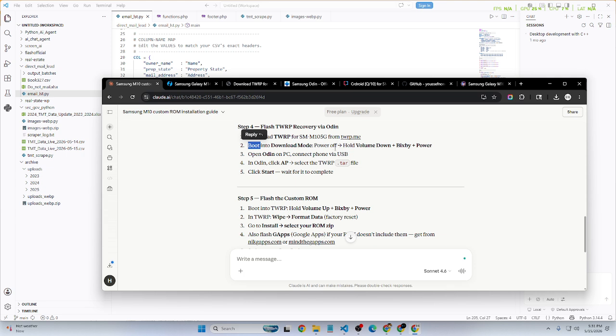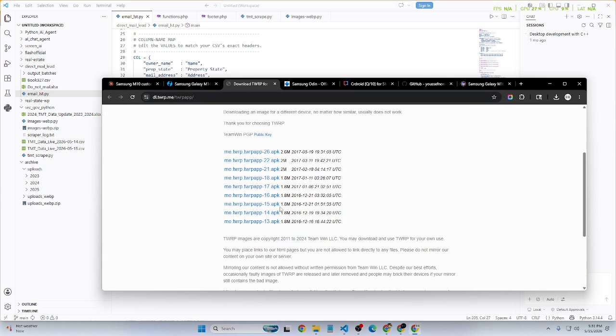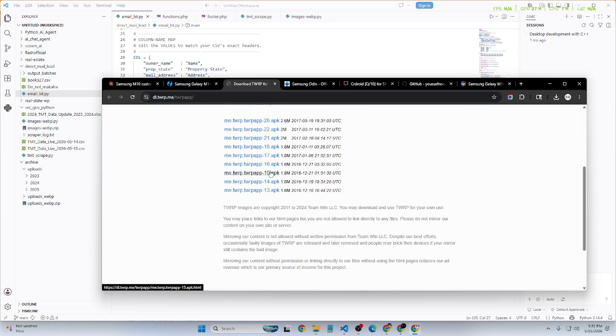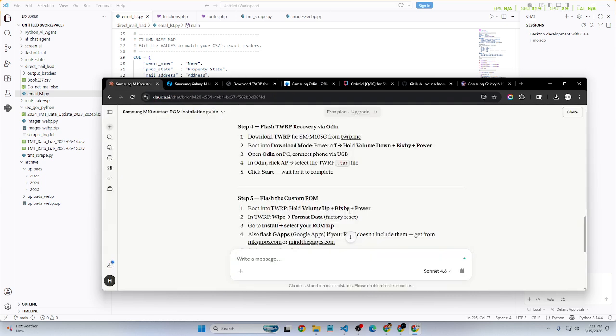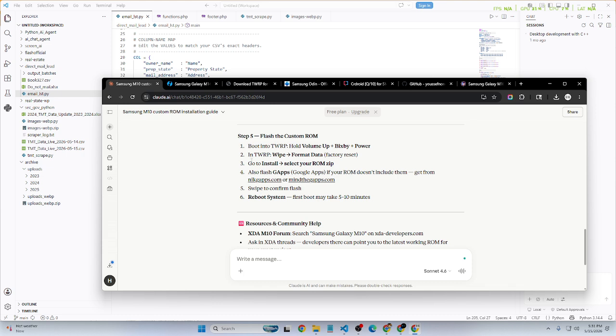Okay, then you can open your bootloader. Boot into download mode: power off, hold volume down plus volume up plus power. Open Odin on PC, connect the phone via USB. In Odin, click AP, select the TWRP tar file. Here you will install the APK and after that it will generate a tar file. Select start and wait for it to complete. Then boot into TWRP with volume up and power button, and in TWRP wipe, format data, factory reset. Go to install, select your ROM zip file, also flash GApps.